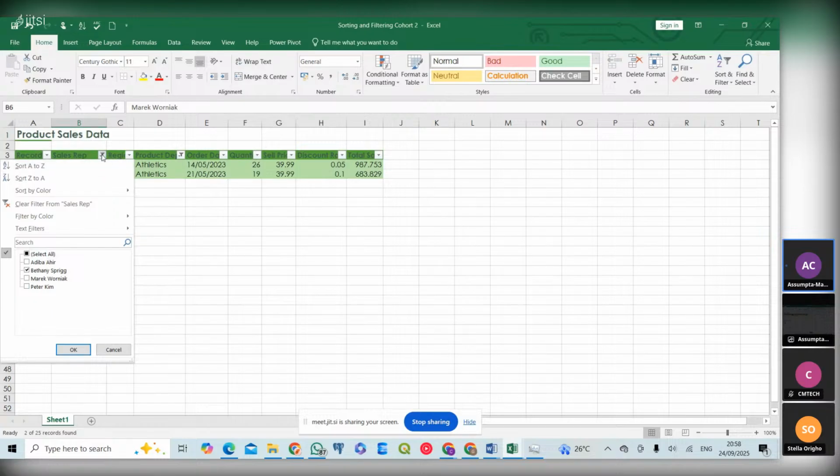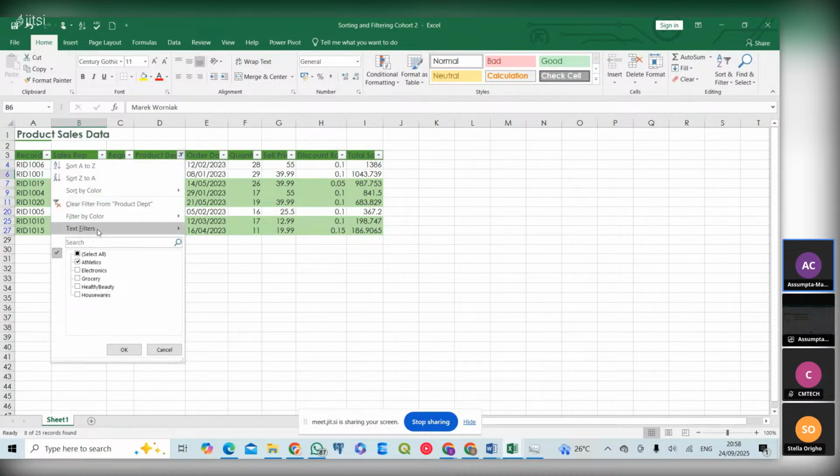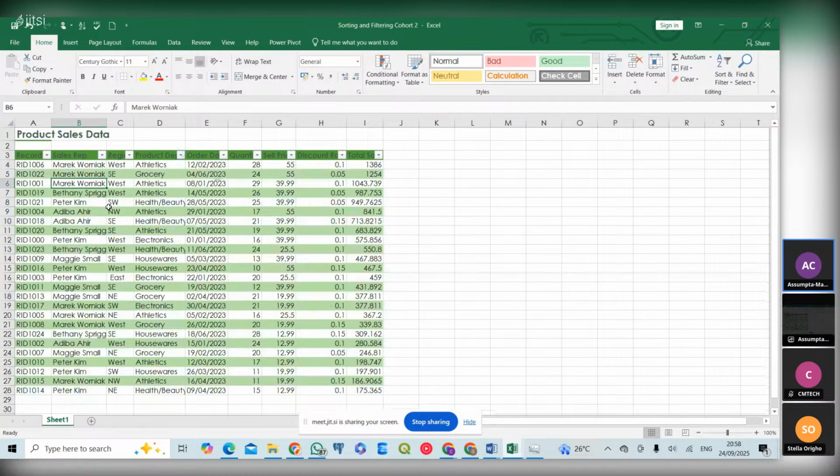To remove your filter, you can click on this and then clear filter from sales rep, and the filter is gone. So now you can see the filter is only on athletics. You can see that it brought out athletics but not for different values. So we'll clear the filter here too. So we're back to our normal data again. All right.